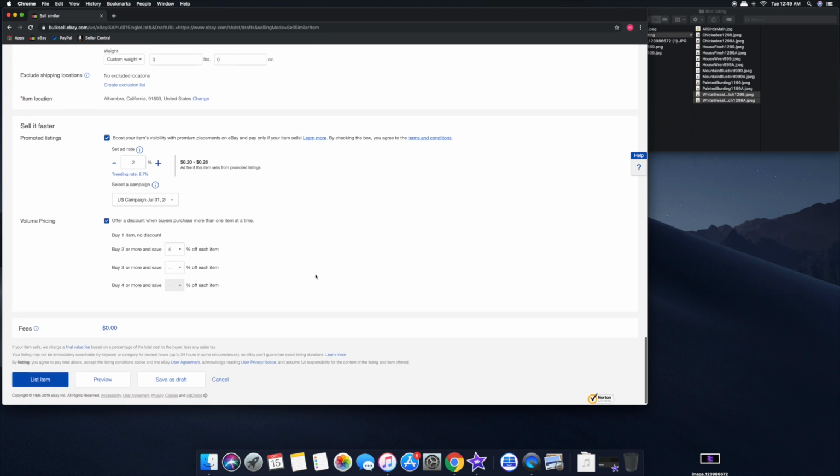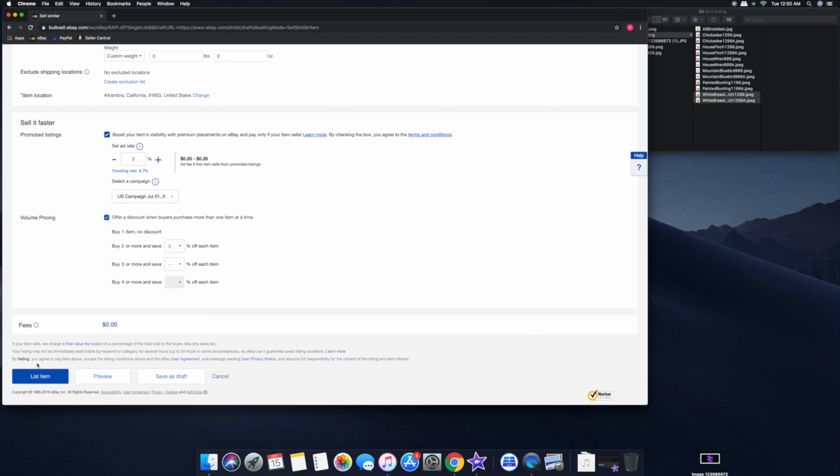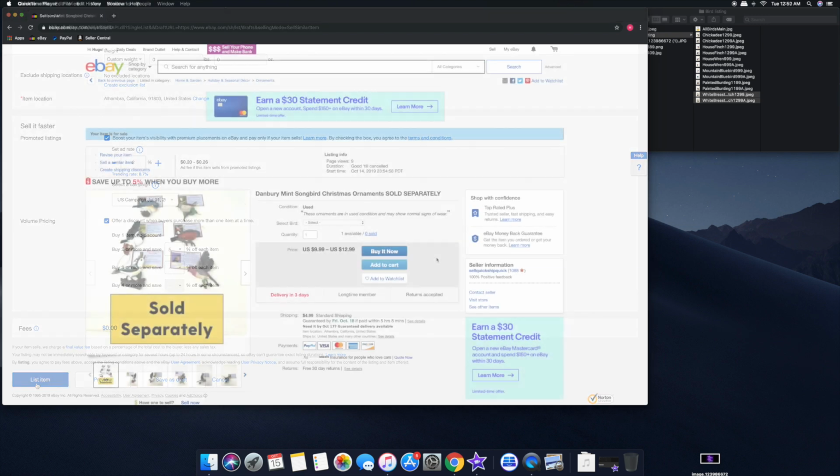Then coming down here to the volume pricing. This is another perk to having this variable listing. You can click here, and now if you buy 1 bird, there's no discount. If you buy 2 or more birds, it'll be 5% off each item, and so on. You can increase that saving, depending on your item and your margins. In our case, we're just going to leave it like that. Buy 2 or more and you'll save 5%, and then you're done. Come on down here and list.